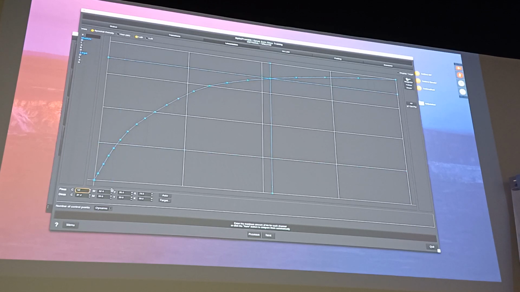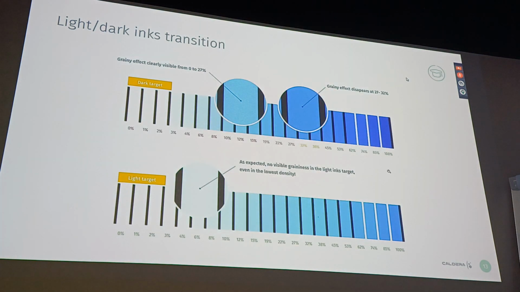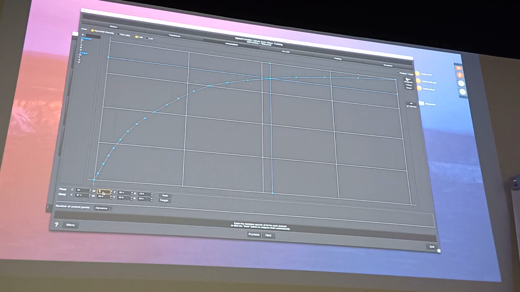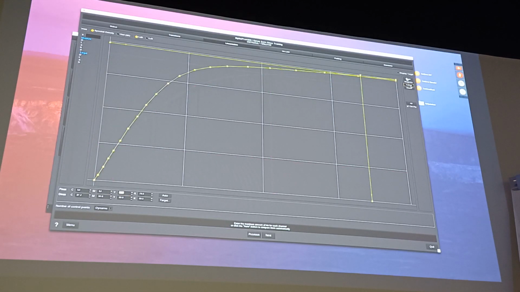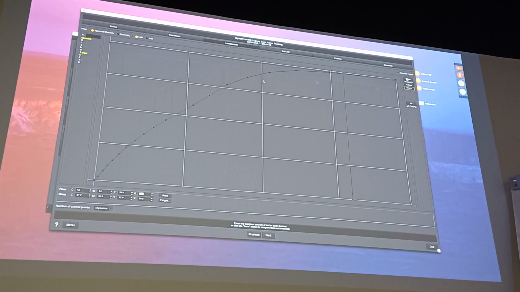I do not have any other example here for the other colors, but I will push more or less the same settings for all the colors. If I go for yellow, it's even worse. As you can see here, we have a huge saturation point, and here I would go maybe 38%. That's okay. And finally, we have the black.